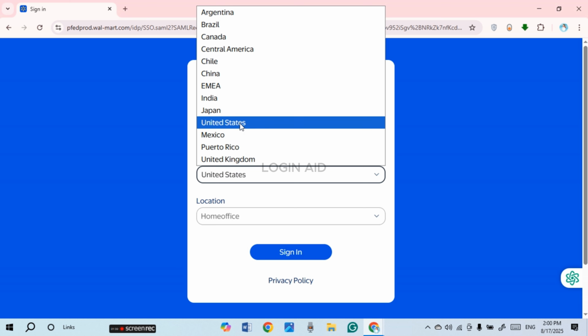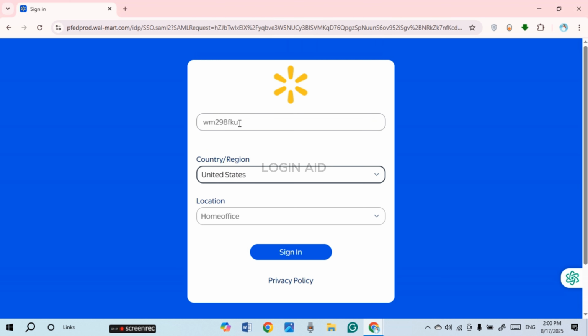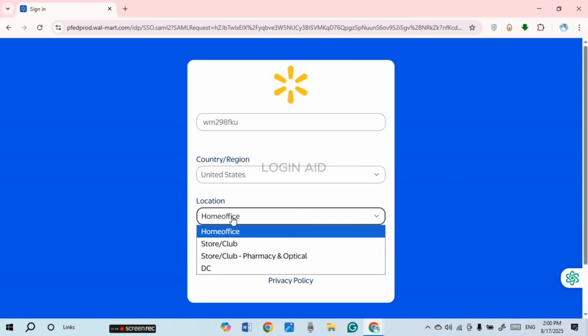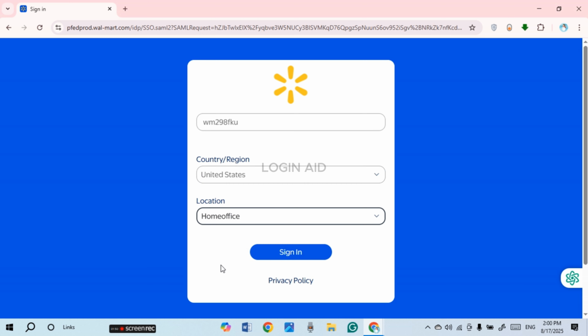Now you'll be able to see various countries over here. Click on the country of your choice. Also select the location. Click on the field of location. Now you'll be able to find various options over here. Click on the option of your choice.